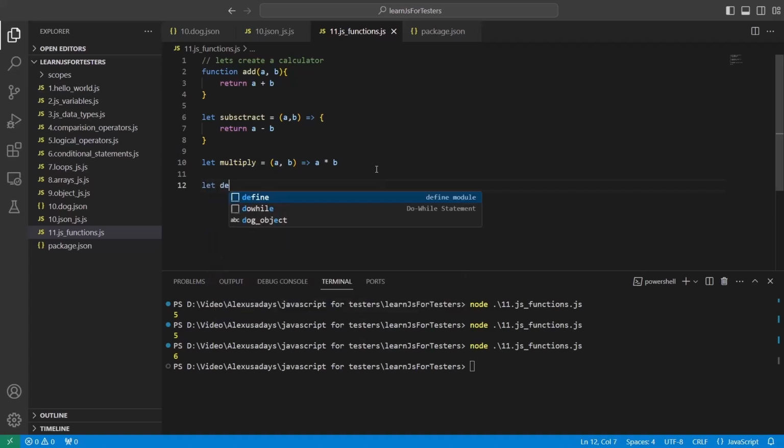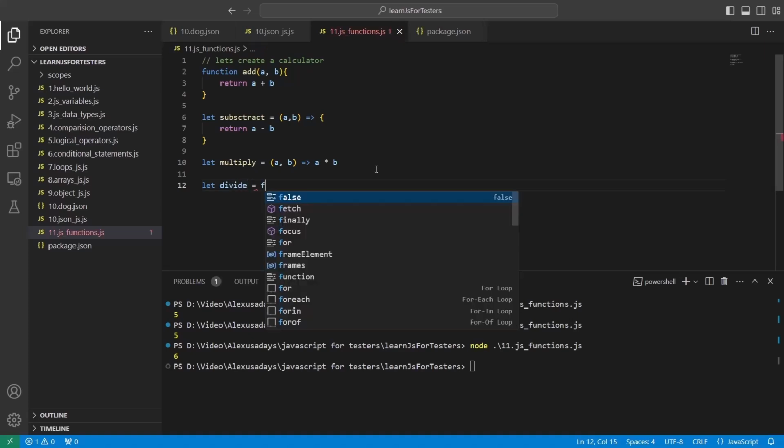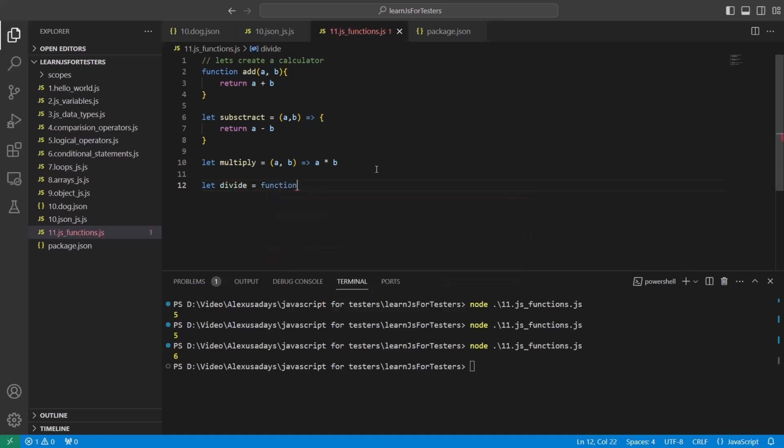So I'm gonna call it divide, and here we're gonna have function. It is expecting two values, so A and B, and then it's gonna return. So let's have a condition here. You can't divide by 0.